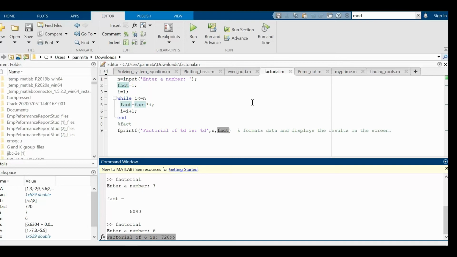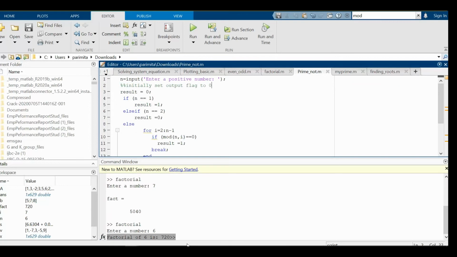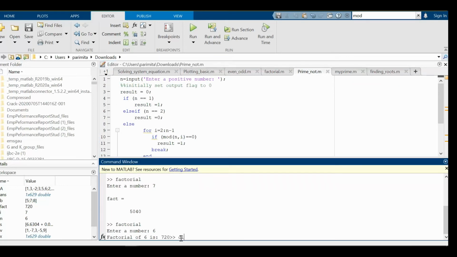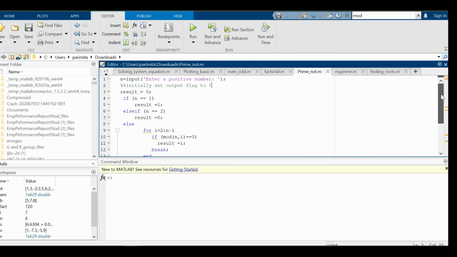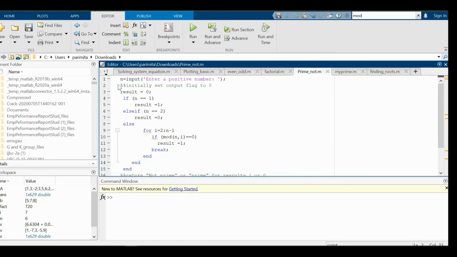Now we will see a program to find whether a number is prime or not. I'll clear my screen by typing clc. So this is a simple program to find whether the input the user has given is prime or not. For this, I wrote code asking the user to enter a positive number, and I created a variable result which is initially set to 0, as a flag.